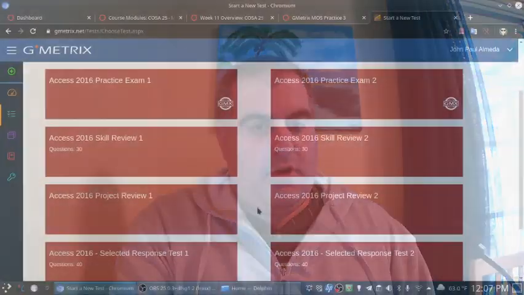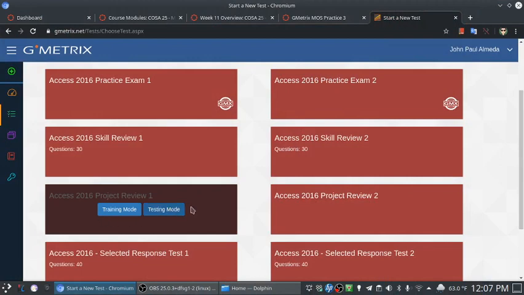And as a matter of fact, post up your results regardless if you passed or not. That way, when you go back into geometrics, let's say you didn't pass, right? You post up the results showing you didn't pass. Then you go back into geometrics, you pass it, and then you post up those results, right? You can always resubmit, and if you pass, you get full credit. Okay, so again, don't wait until the last minute to do this. All right, so again, you are taking Access 2016 Project Review 1 in testing mode.